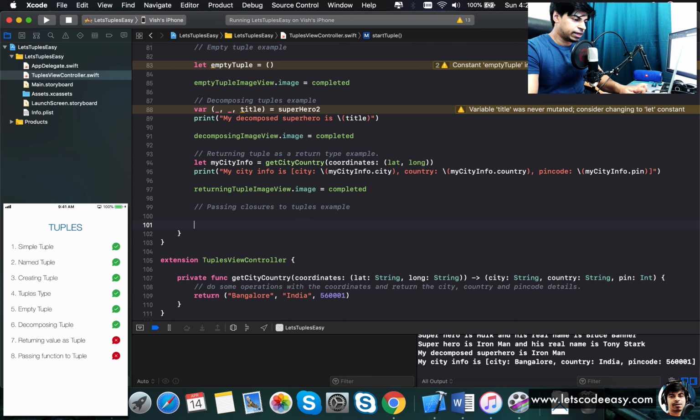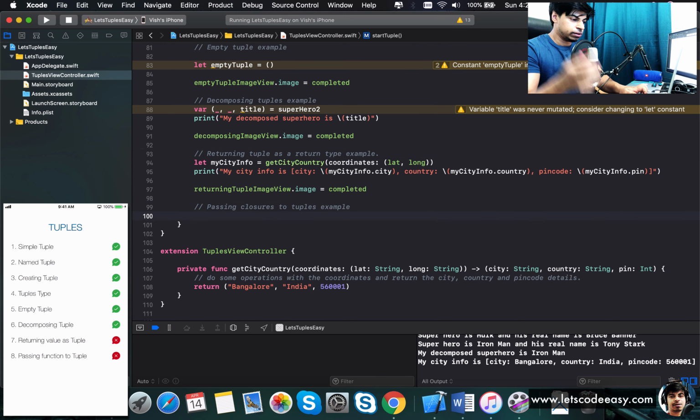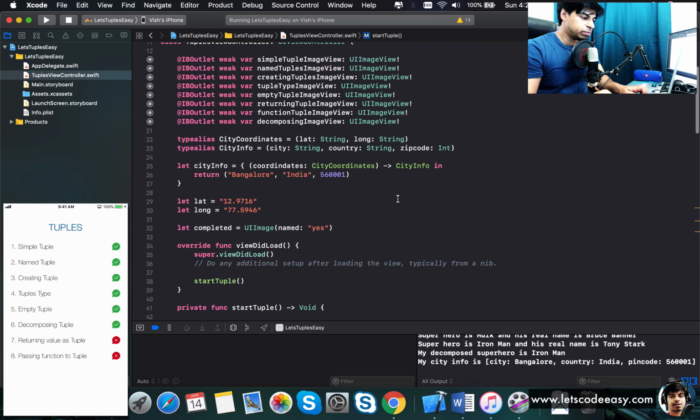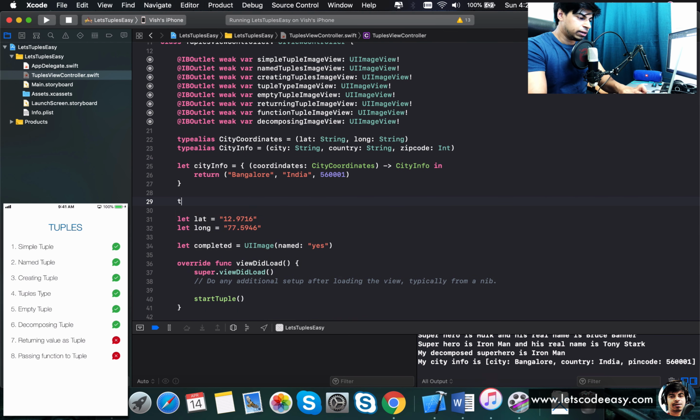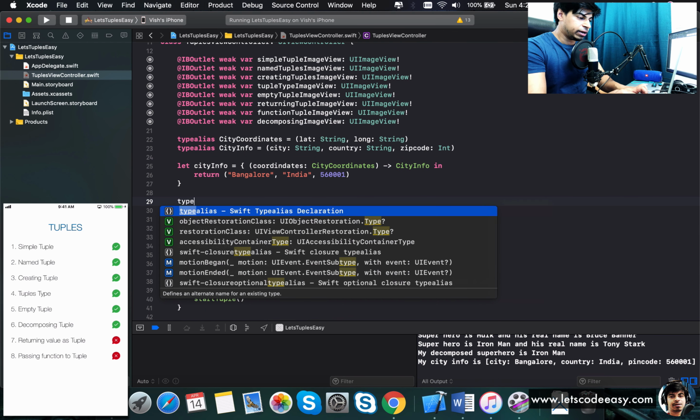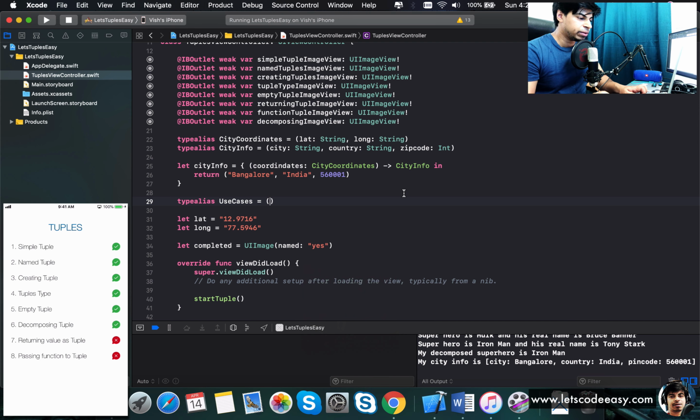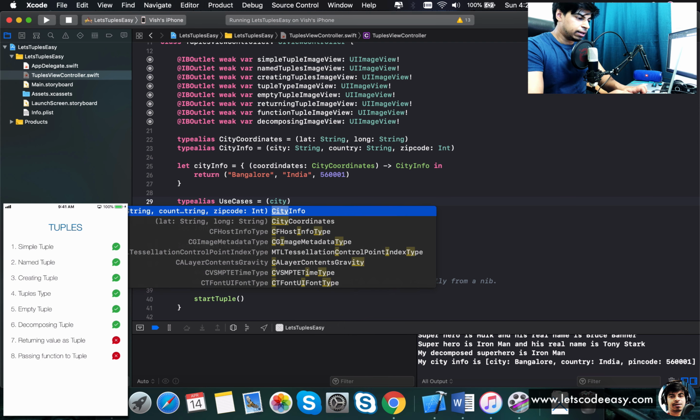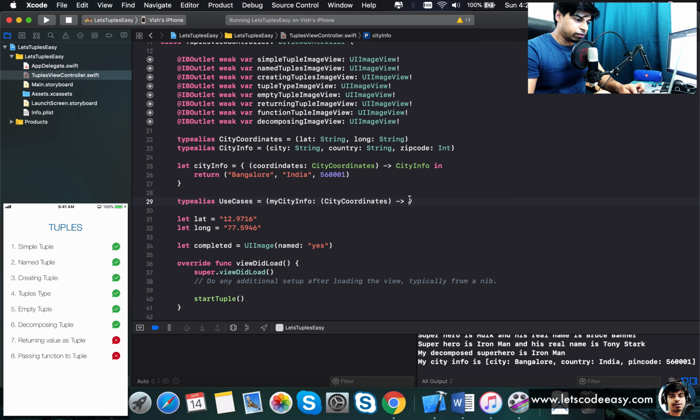So how does that work? As I was talking about creating use cases, let me create it as a use case itself. Let me create a type alias called use cases, which can even be empty initially. Initially I don't have any use cases, but then I start defining my use cases. Let that remain as city info. So my city info is my use case, and it should be of this specific type, city coordinates. It accepts city coordinates and returns city info. So this is my closure.